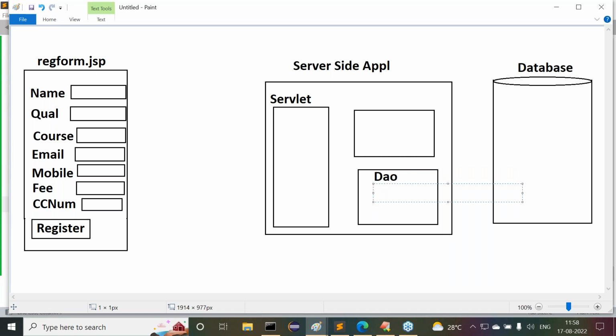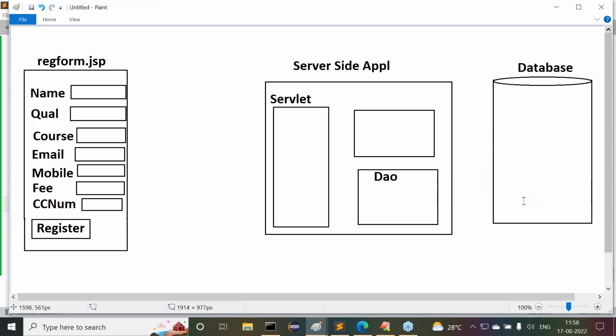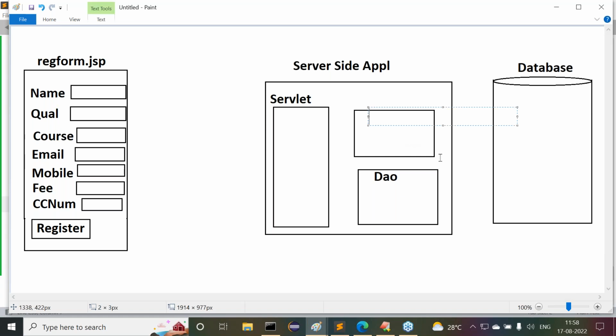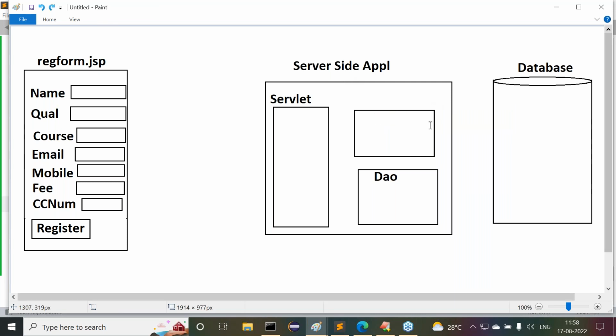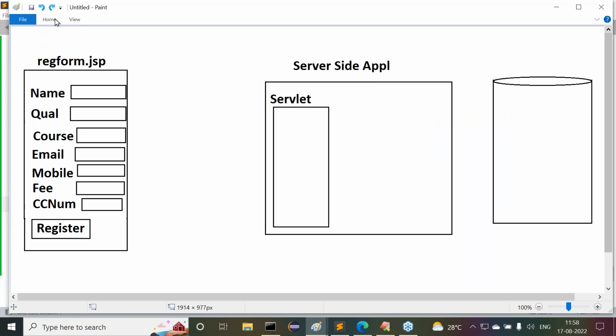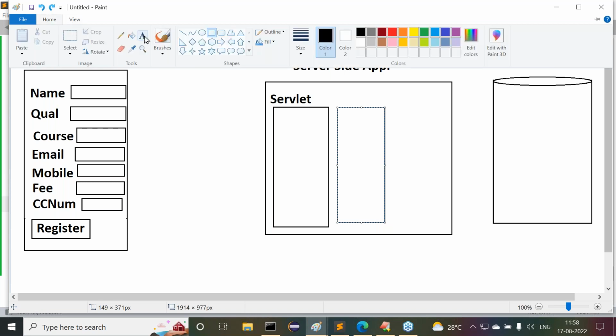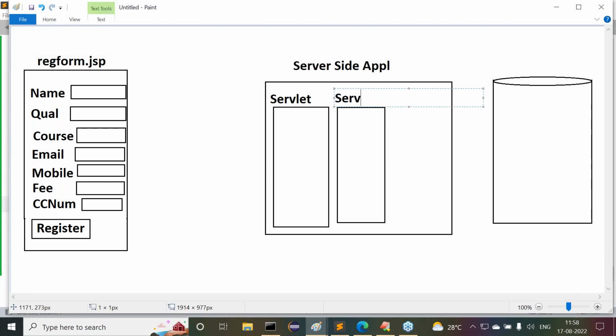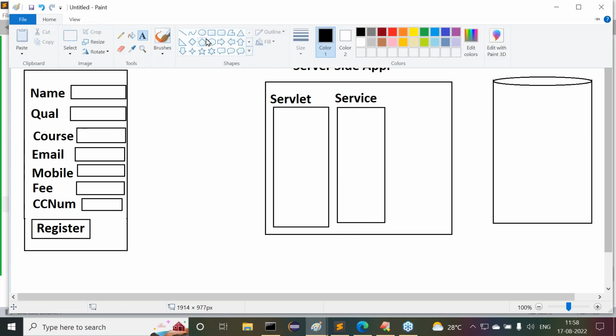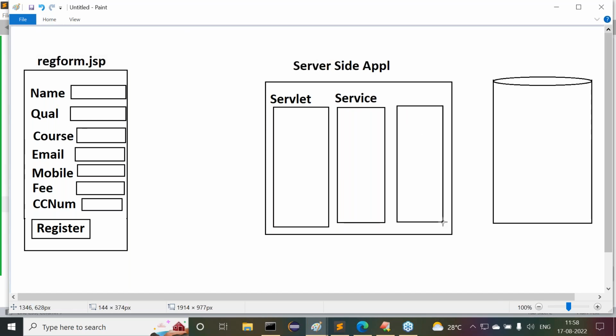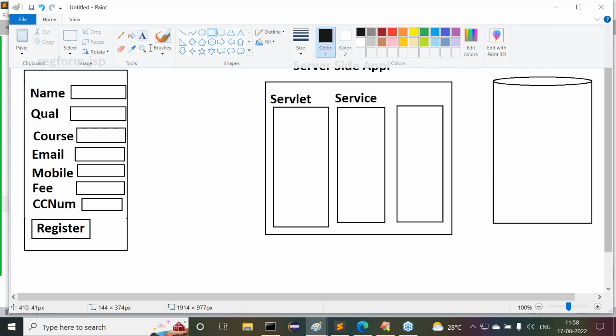Some logic we are able to prepare. That logic will interact with the database and perform database operations. Now I am going to take some other component, a service component. The servlet we have taken. Now I want to take some service component. Apart from the service, we are going to take the data access object.